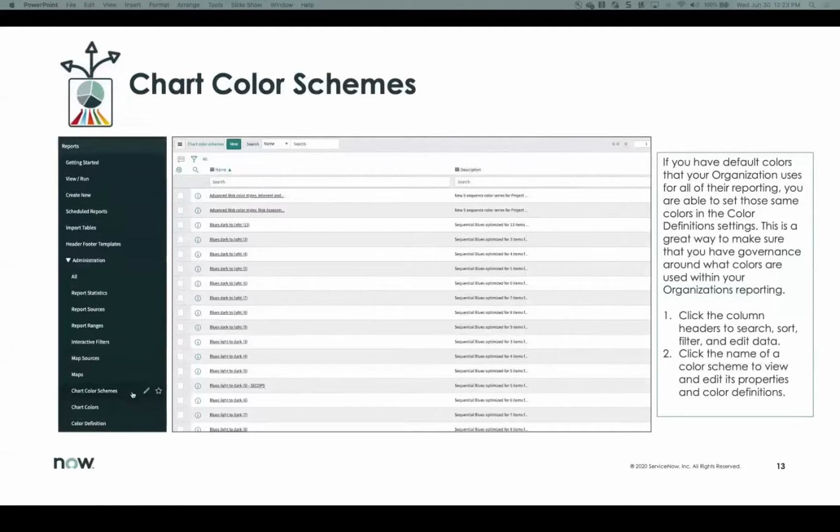So, chart color schemes. This one is when you're looking at a particular report, maybe a bar graph, and you say, okay, I want this to be blue, but I want it to start out in a really light shade of blue, and as the numbers get higher, it progresses in blue. Here is where you can set those. You can create any of your own. If you have the color wheel and you know what those values are, you can absolutely create a new color scheme and utilize that inside of your reports.